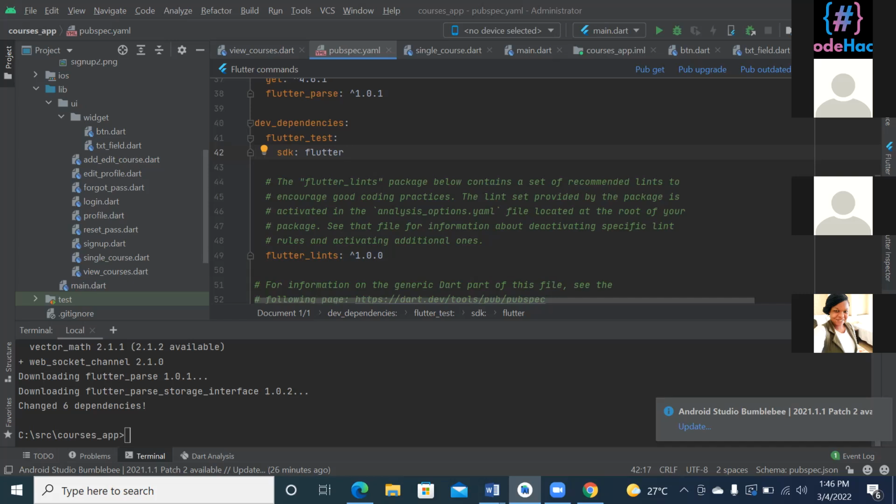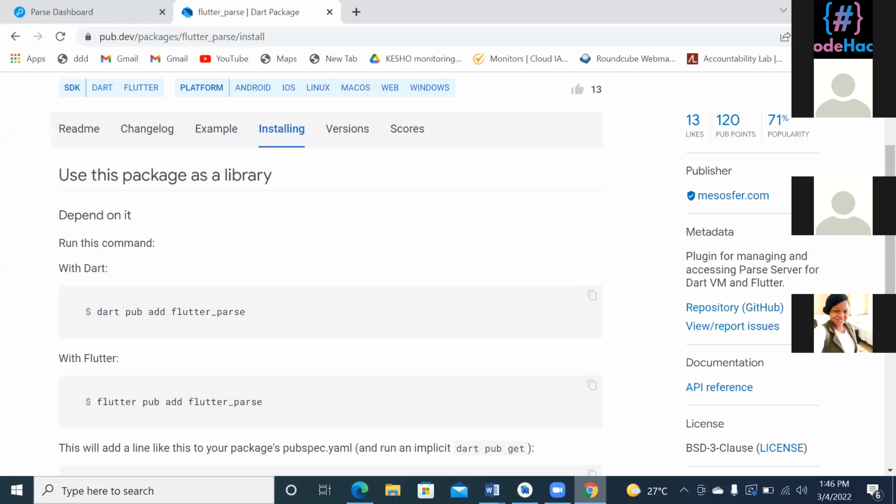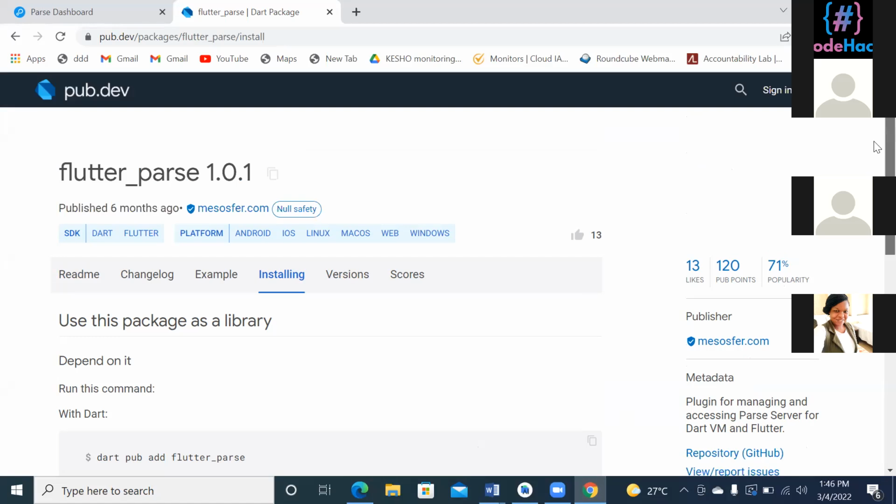Okay, so let me just go back to pub.dev, back to your browser, and then there are a couple of more libraries that I want you to add, and that is for moja inaitwa smart dialogue. So you can search hapo, kuna search hapo at the top right.